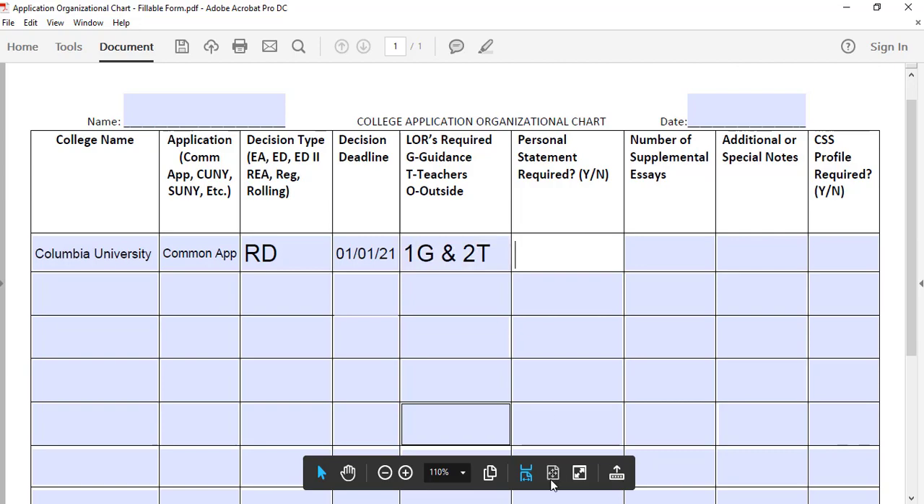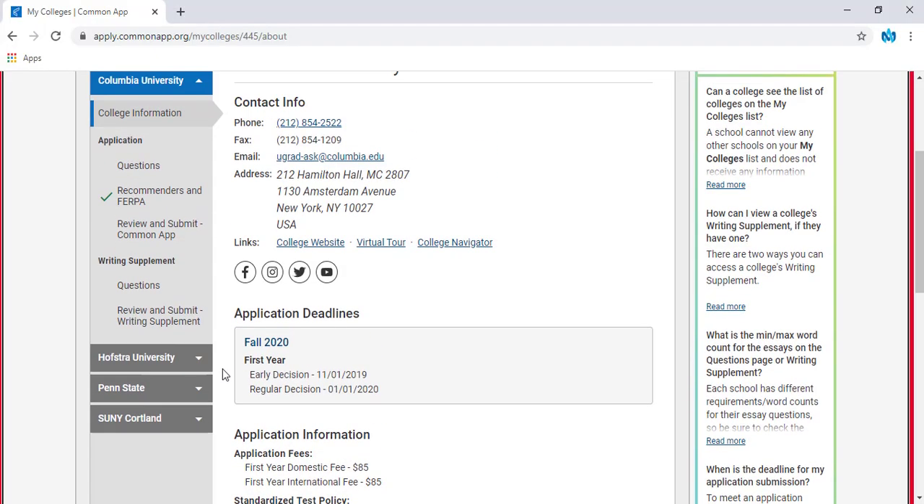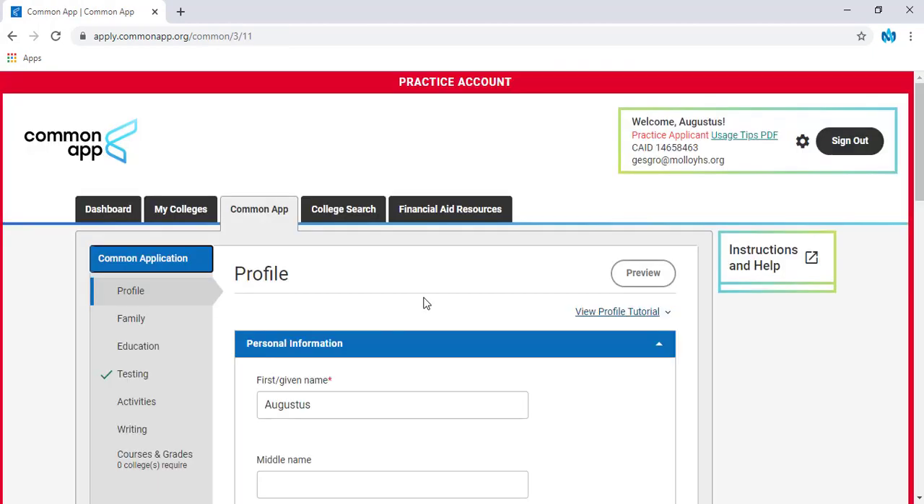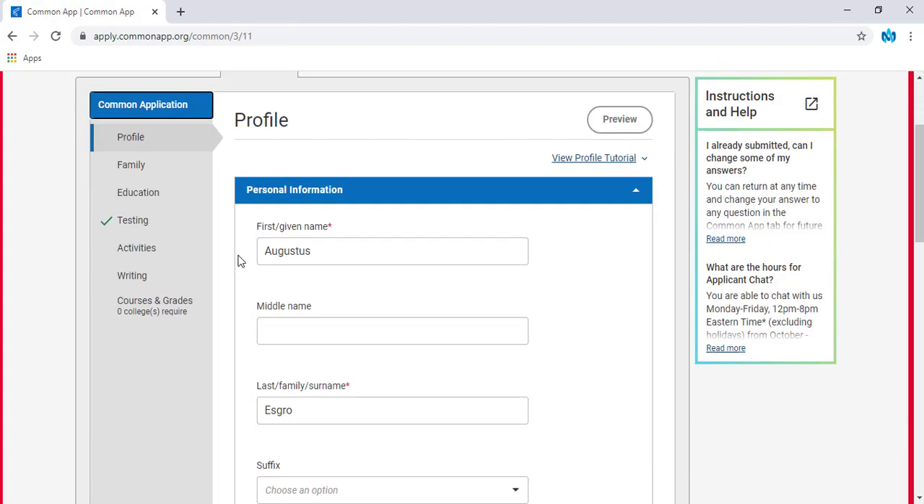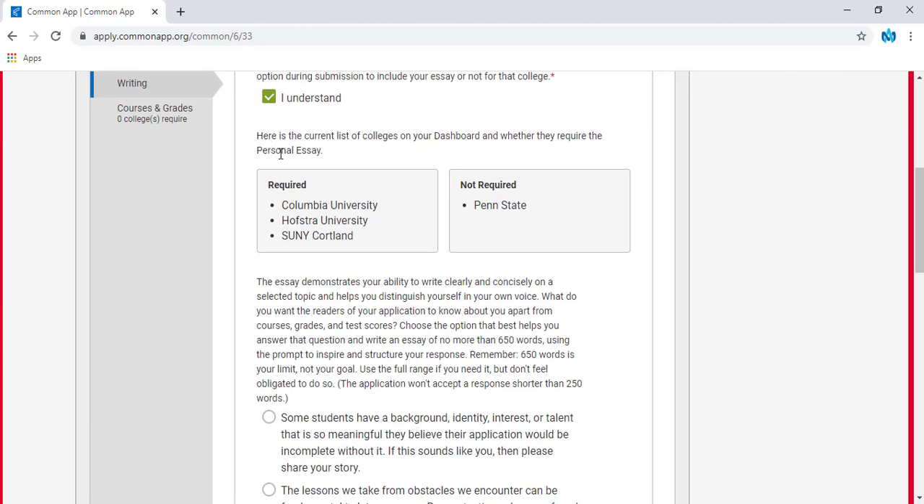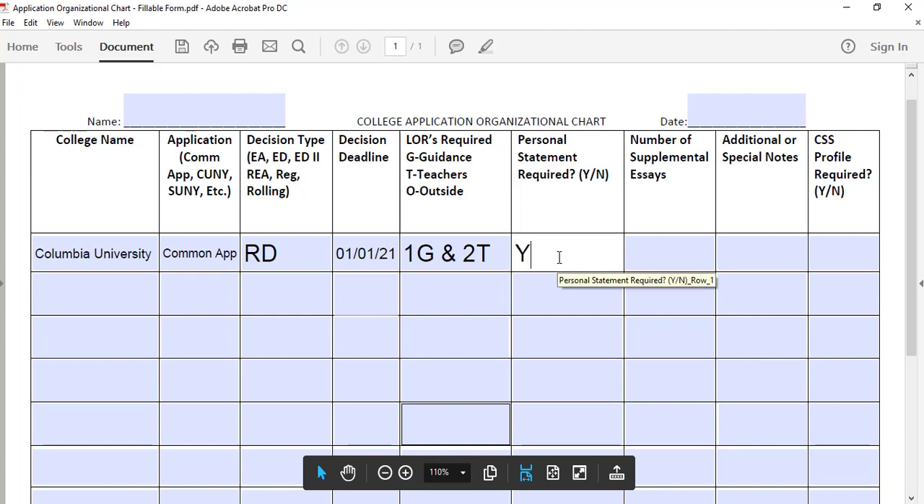Personal statement required. So here's a trick for this one. If you want to know if you need the essay, you can go into the Common App section, and as long as your school is added, you can click on Writing. And you'll see here at the top, these are all the schools that require the personal essay. So you can see on my list, I have 4 schools. Columbia, Hofstra, and SUNY Cortland require an essay. Penn State does not. So for Columbia, I'm going to put yes, personal essay required. And then I move on to the supplemental essay part.